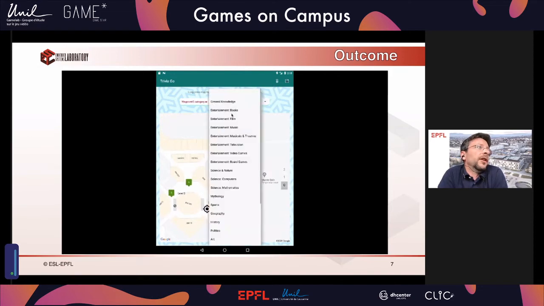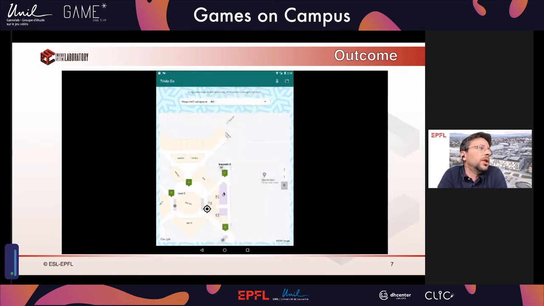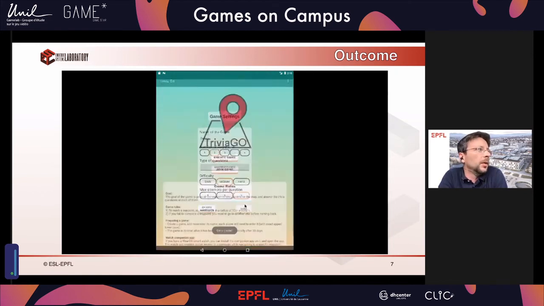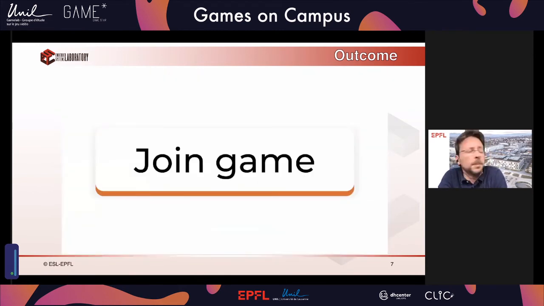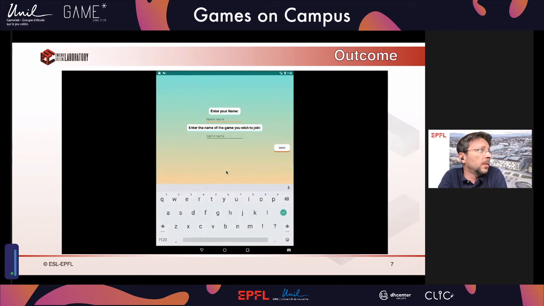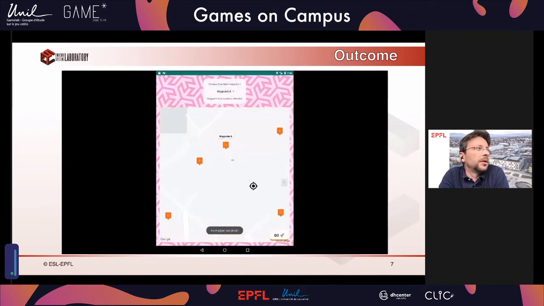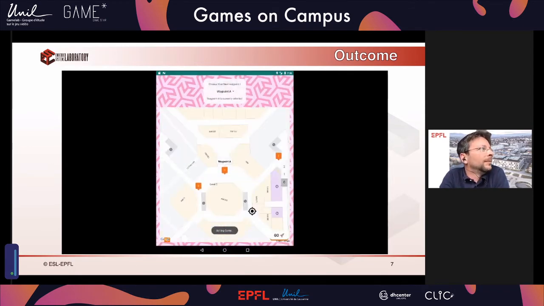For example, general knowledge, in this case mythology, art, and all these are grabbed from a database in the cloud. Once this is done, players can join the game. So they enter their name and the game that they want to join. They have to wait for all the players to join, and then the game starts.